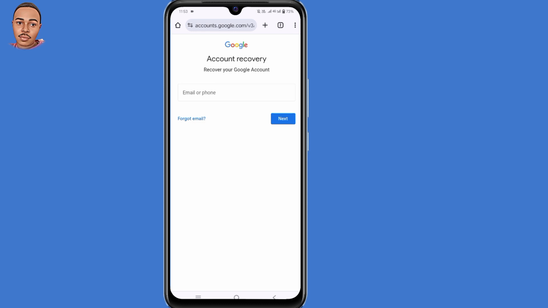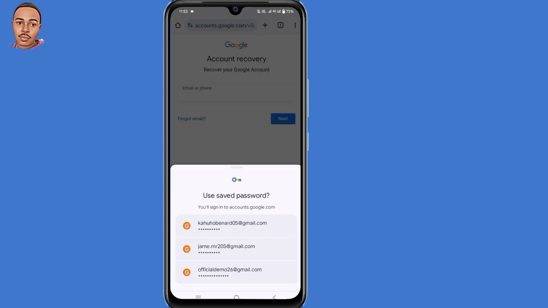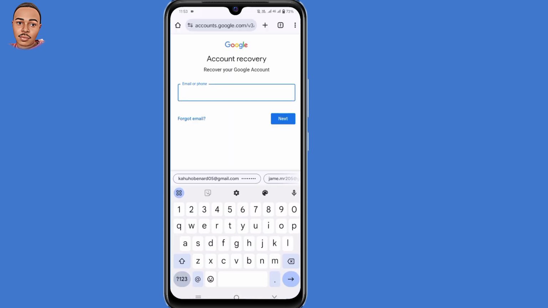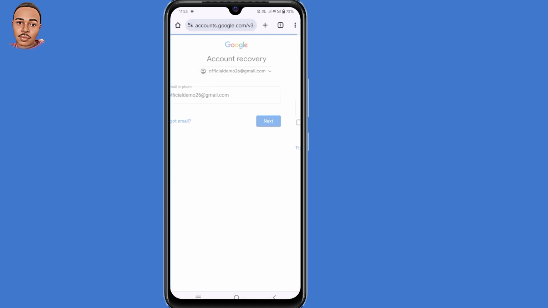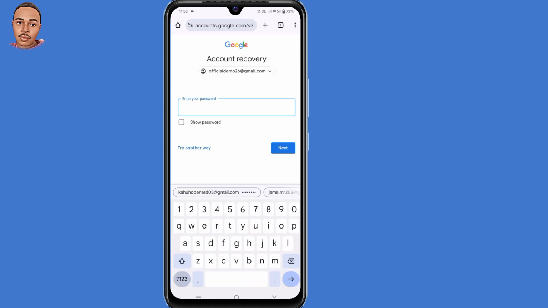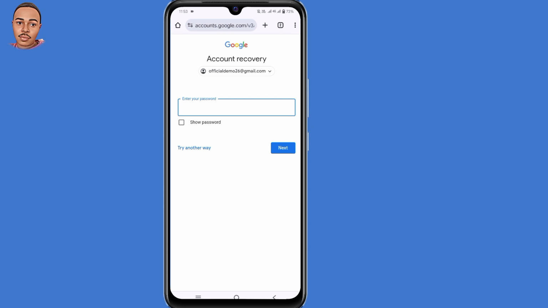Now you need to submit the email address that you want to recover. Then tap on the next button. Here they tell you to enter your password, or they might tell you to enter your last password. So since we don't remember our password and our account was hacked, just tap on try another way.